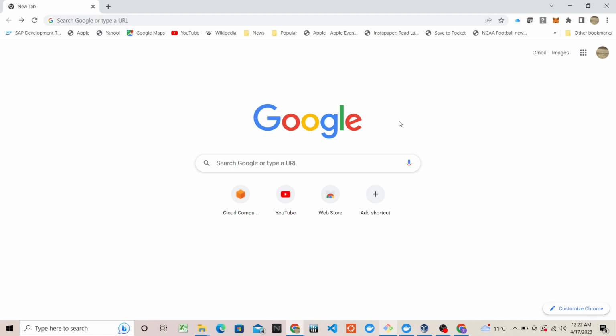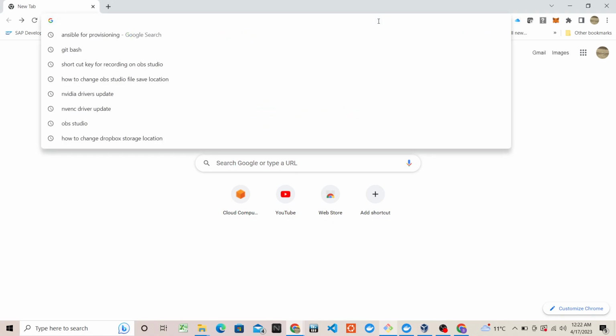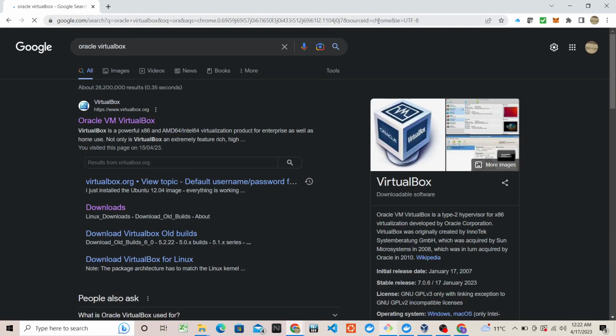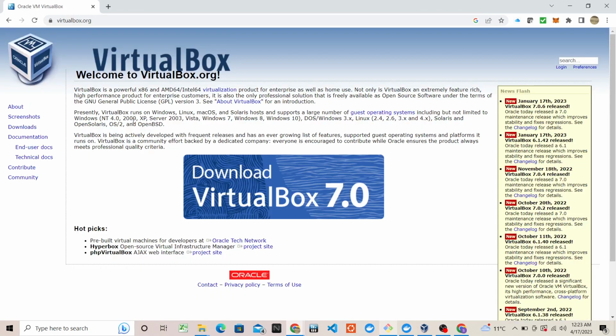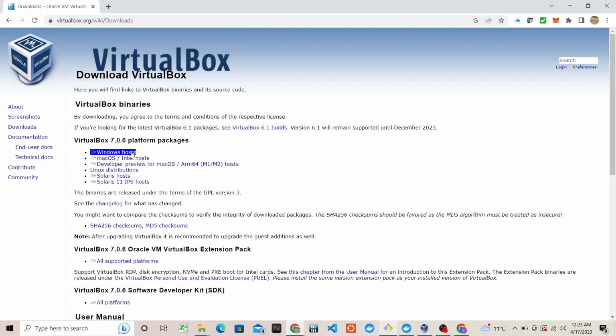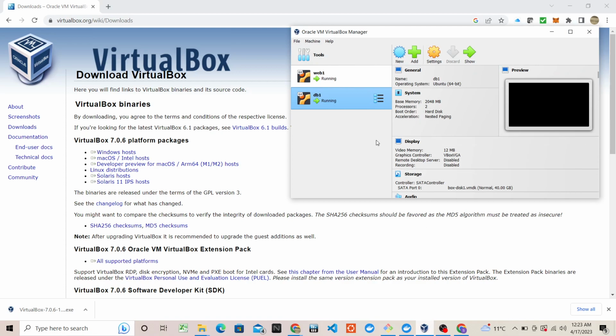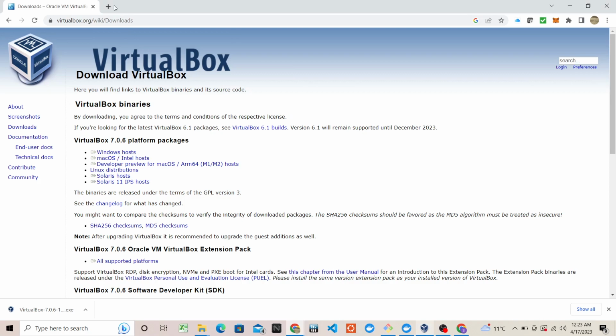So the first thing you can do is to download Oracle VirtualBox. Just click on download Oracle VirtualBox, and if you're a Windows host, then you can use the Windows host. Just download the software, and after that install it as administrator, and it should look something like this without the provisioned servers, and we need to keep it up and running.